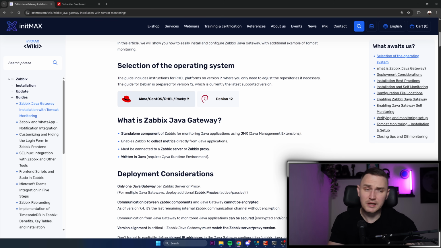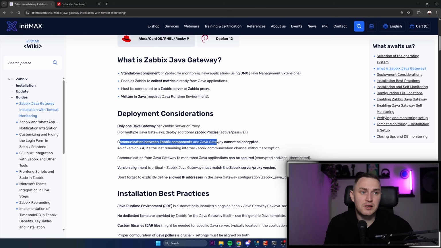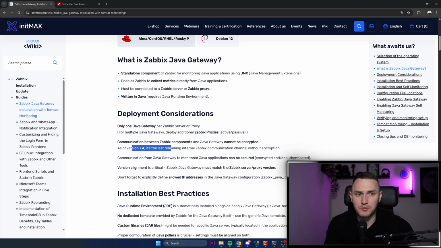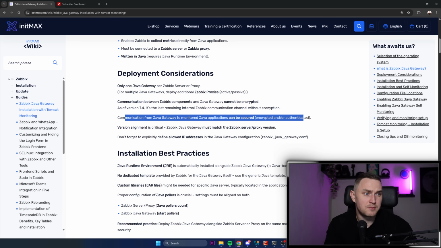That's the only component in Zabbix which is written in Java. That's why it requires the Java runtime environment. Communication between Zabbix components and Java Gateway cannot be encrypted. I myself am on version 7.0, but if you would be on 7.4, it would be safe to say that Java Gateway is the only component which we cannot encrypt. Communication from Java Gateway to monitored Java applications can be secured, encrypted, and authenticated.